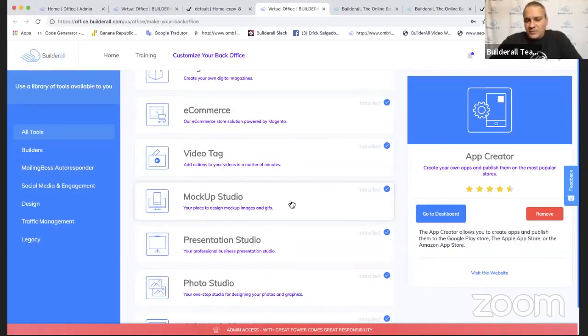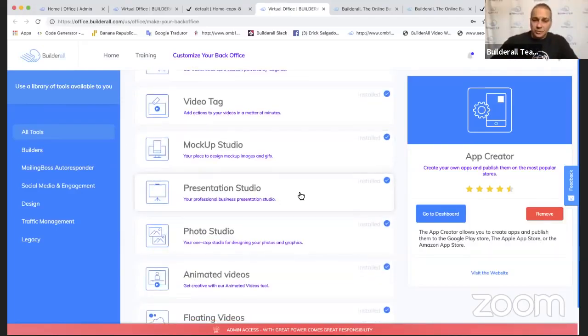We have the Mockup Studio. Mockup Studio is something really cool where you can actually create mockups. For example, you have a beautiful website, and on that website, you have a computer with your website on the computer. This is a mockup, right? So we have the mockup creator. We have the presentation studio for you to create presentations, just like Prezi, something like that, right?